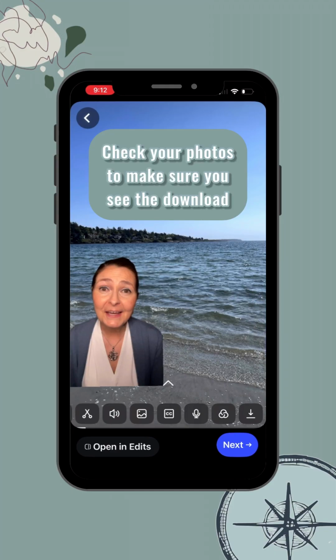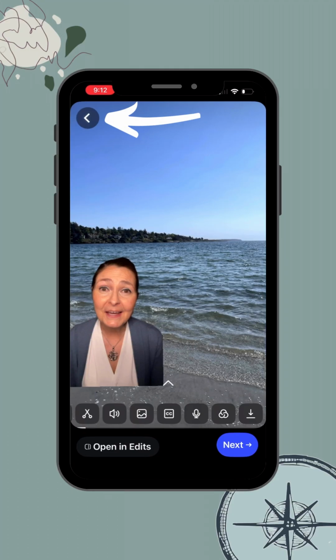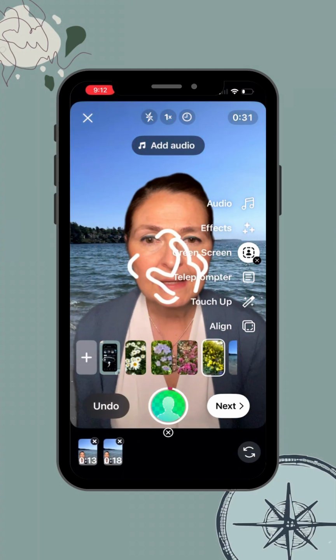So be sure the first couple of times you're doing this to exit the app, go to your camera roll, and make sure that you do see that video content downloaded to your phone so that you have it. Okay, so I'm going to click the back in the top left hand corner. I'm back in here now.